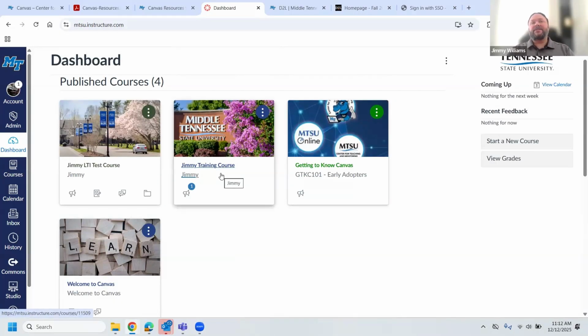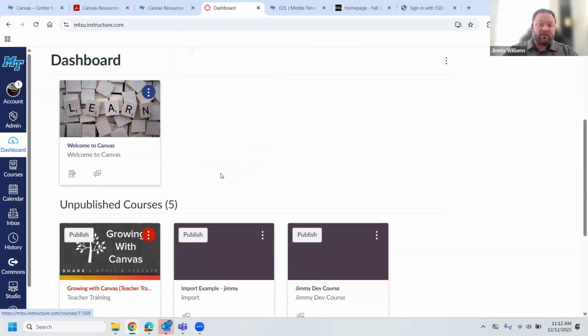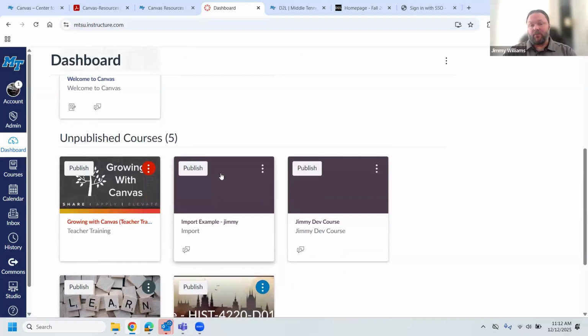Now, one difference that you will see, and this is going to be glaring at first, is that in Canvas, everything has to be published. So when classes push over, they're going to be blank shells the same way that they would be in D2L. And then you can import that content from one shell to the next. Content in Canvas is so much easier to share with other classes. You can also share it with another faculty member without adding them to your course. That is a nice change.